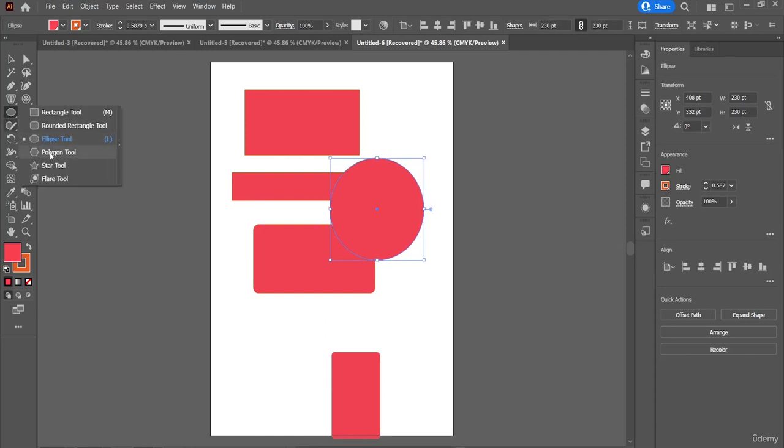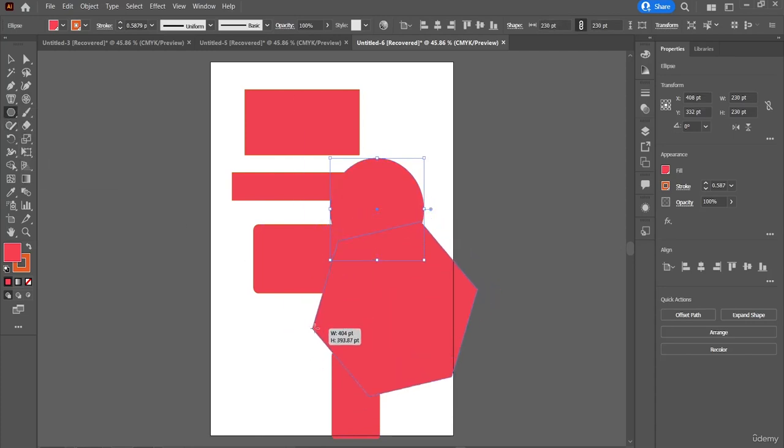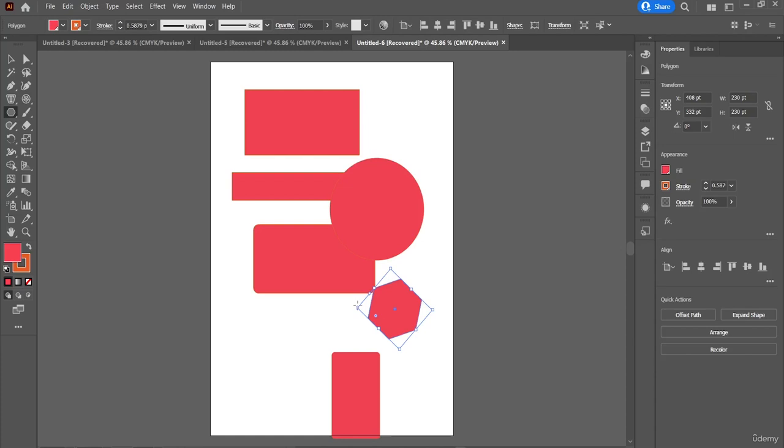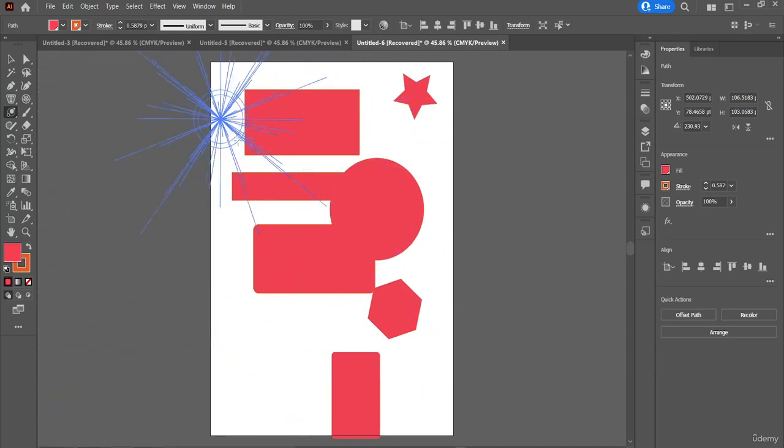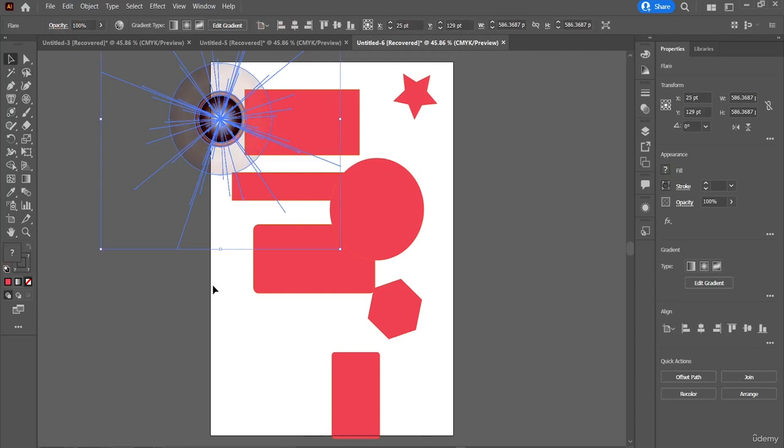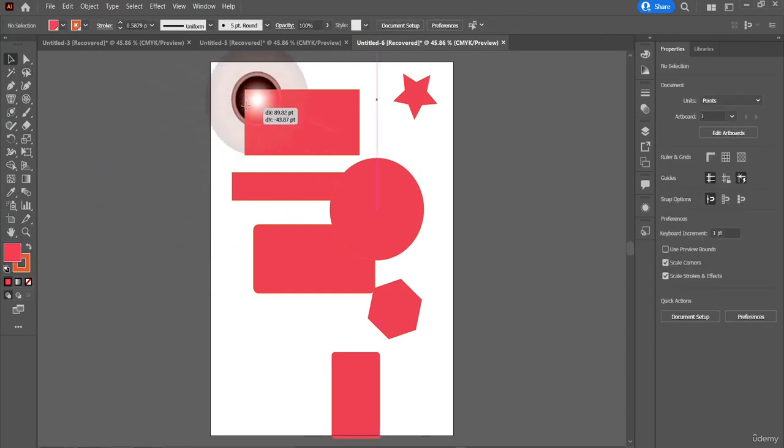The next one I'm going to do is the Polygon tool. Just make a polygon like this, and there we go, we have our polygon. The next tool we have is the Star tool, which is over here. You can make a star just like this. And next we have our Flare tool. If you want to apply a flare, just make your flare over here, and you'll find the flare has been applied on that specific object. See? You can take it over here, and this is how it will work.